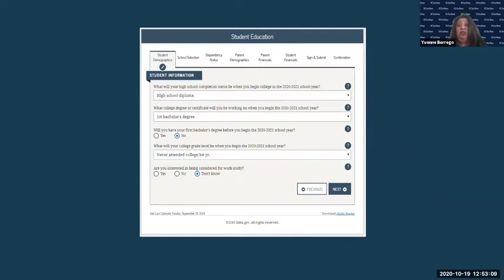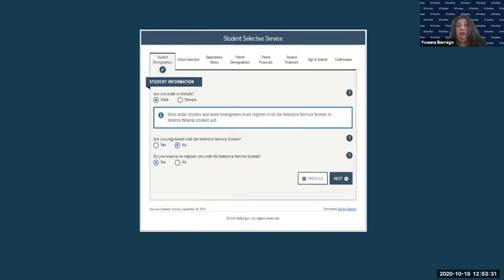What will your college level be when you begin? Okay, so students, it's very important that you say you never attended college, even if you attended a community college. Are you a male or female? Okay, if you're a male, you have to check that.